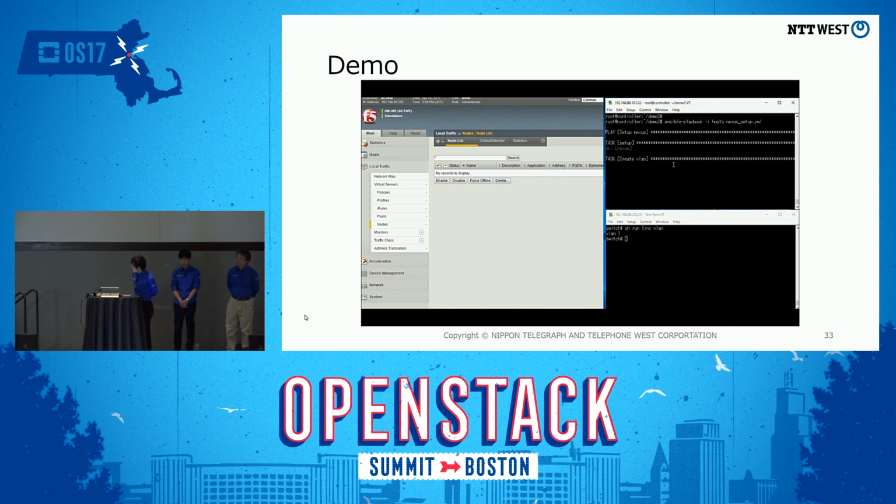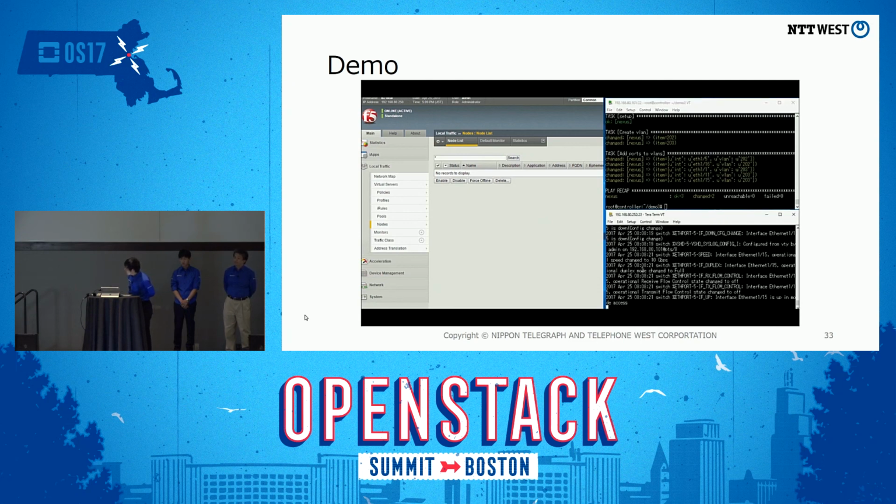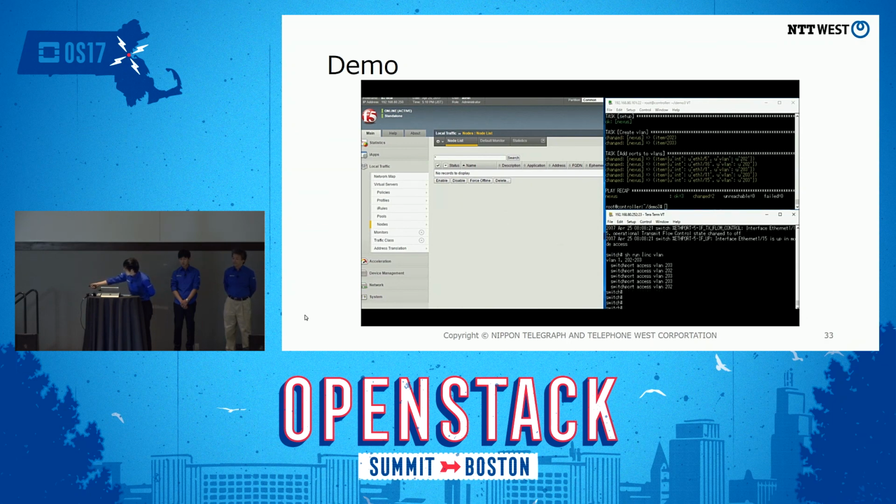First, execute a playbook for Nexus. It creates VLANs and adds ports to VLANs. And type show run in Nexus, and the VLANs are configured.